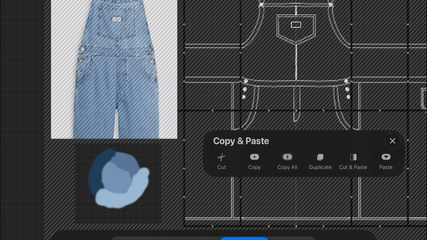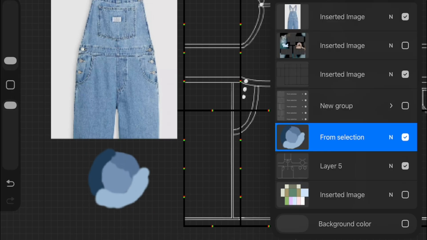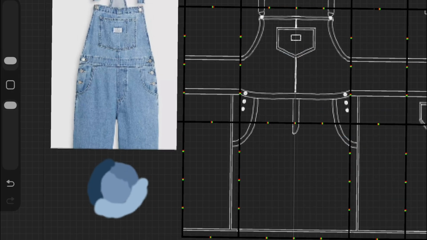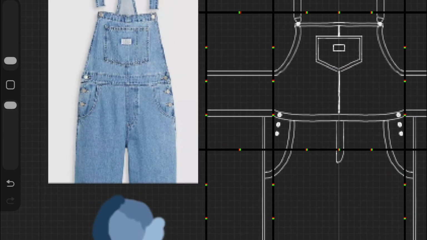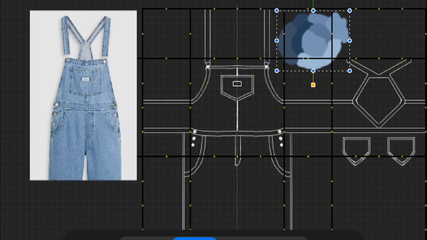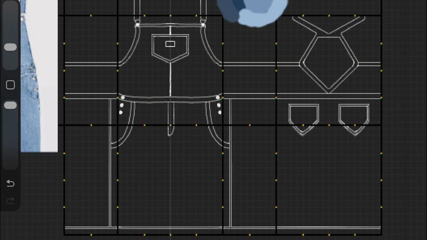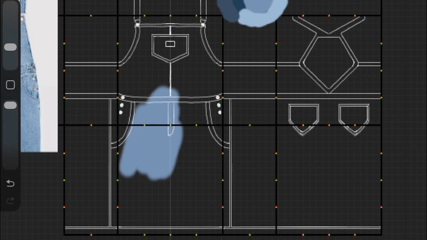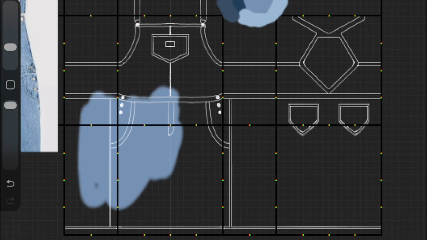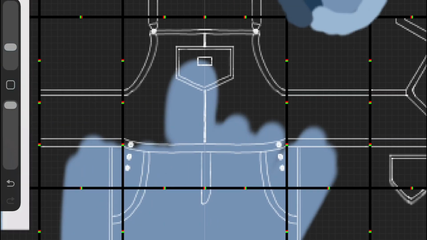And then right here I'm just moving it over, and I move it to where it's not covering any of the parts that I'm currently working on. After that, I go ahead and fill in the entire outline with my base color.